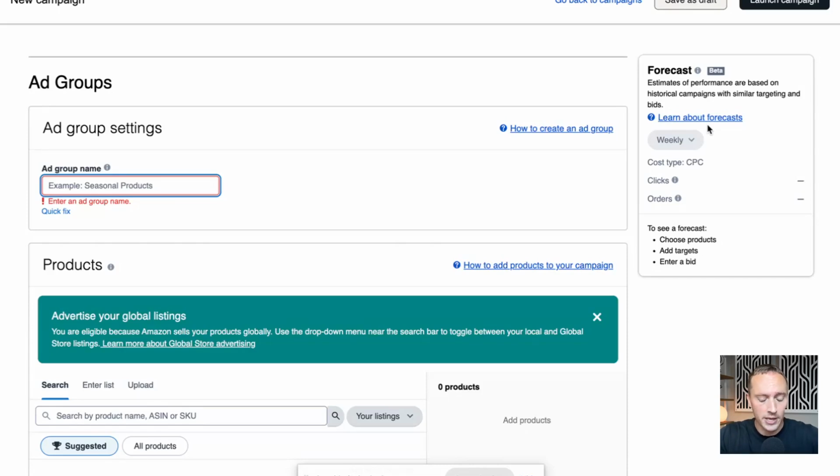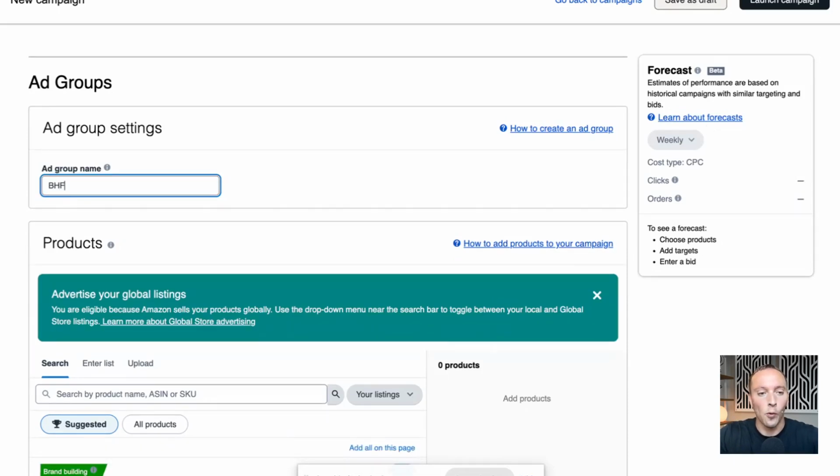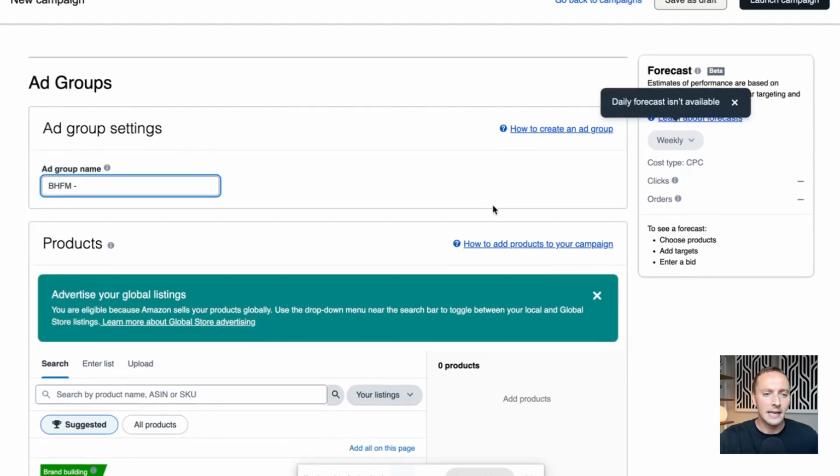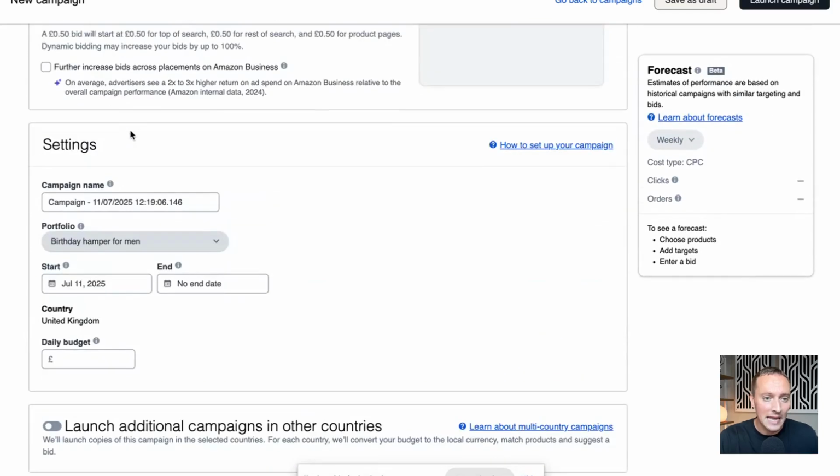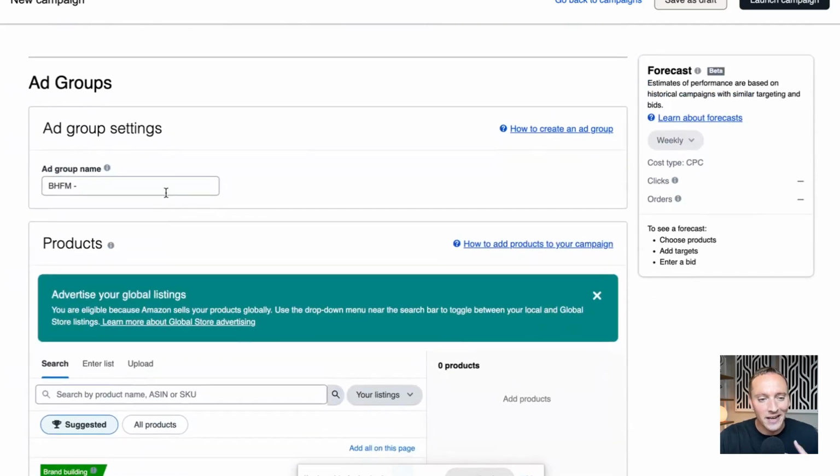So I would call this, let's say, birthday hamper for men, and the abbreviation there is BHFM. You could just call it birthday hamper, or birthday hamper for men, something like that. I'm going to leave the abbreviation as it is. I'm then going to put a slight space there, put the dot there, and then break this down depending on what campaign you want to do. The ad group name is, by the way, the same as the campaign name. So once we've done it, we're going to copy that and paste it down there.